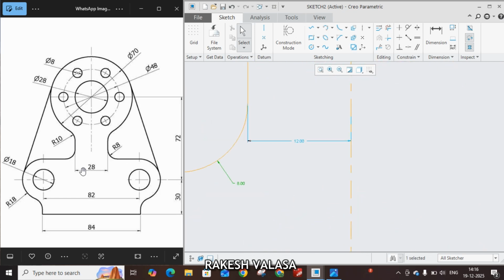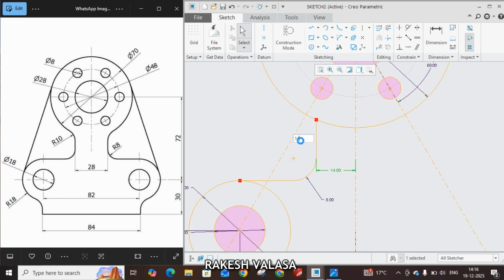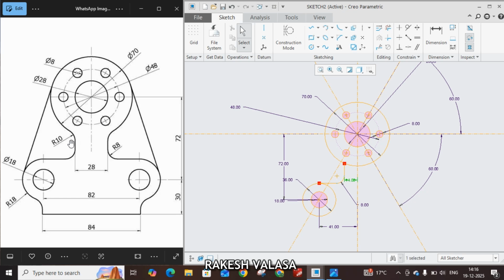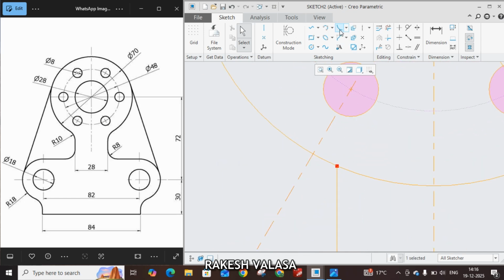Next, after this, you can give this dimension. The distance between the vertical line and center line is 28 by 2, that means 14. Now edit this value, 14. Enter. Next, you can also draw the curve here. The radius is 10 mm. So choose circular trim. Select this vertical line and this circle. This radius is 10 mm. 10. Enter.